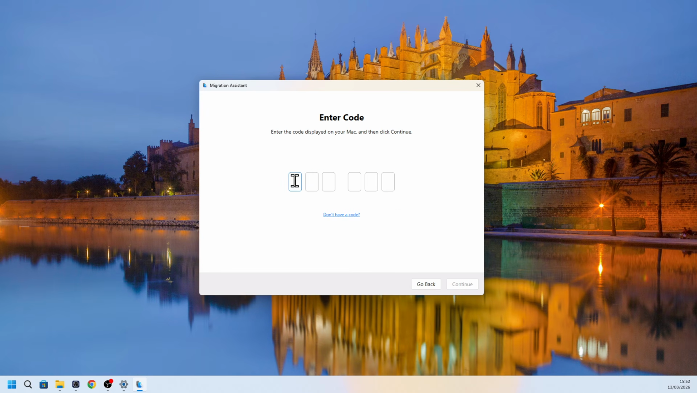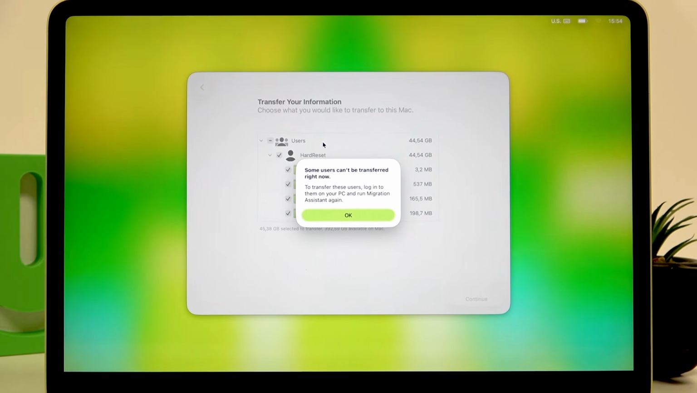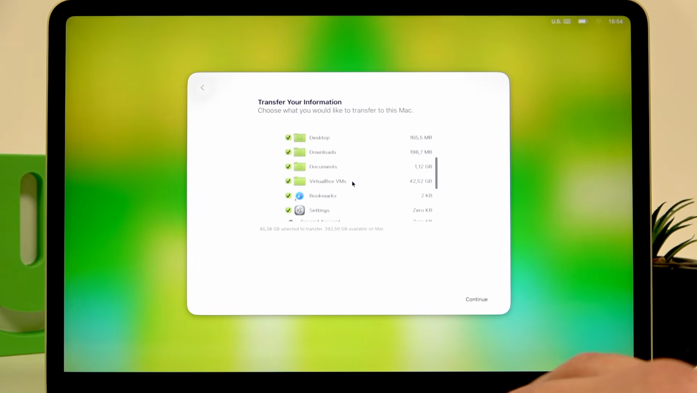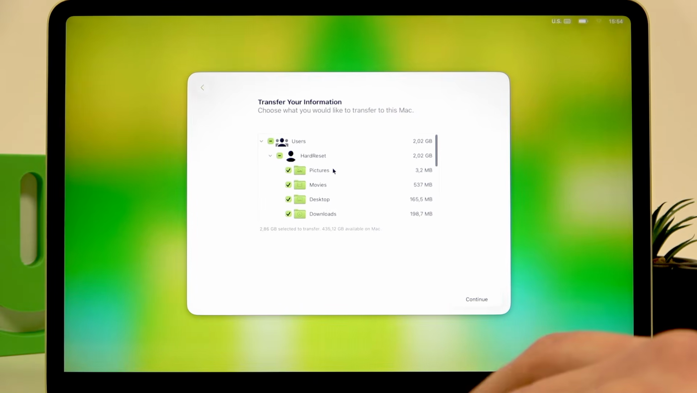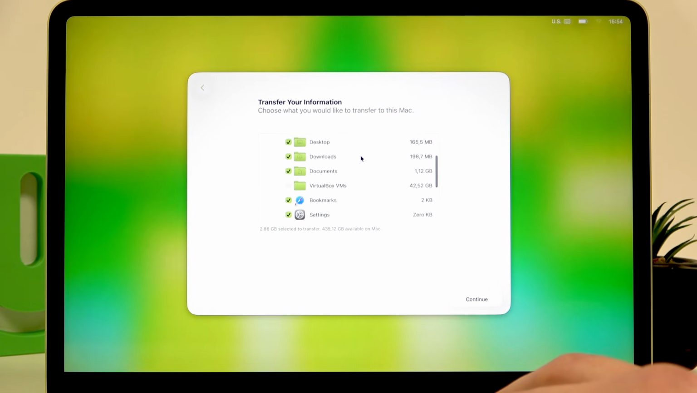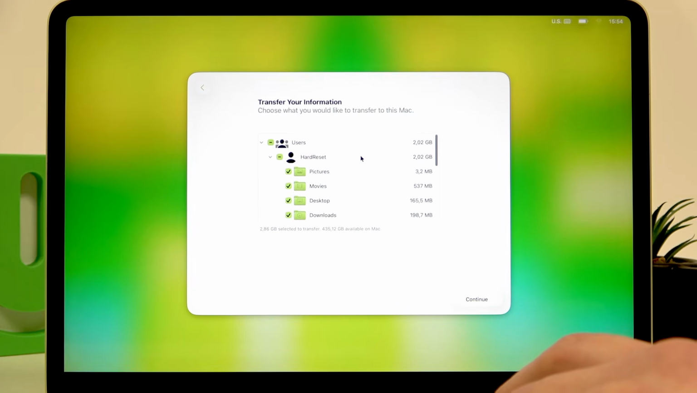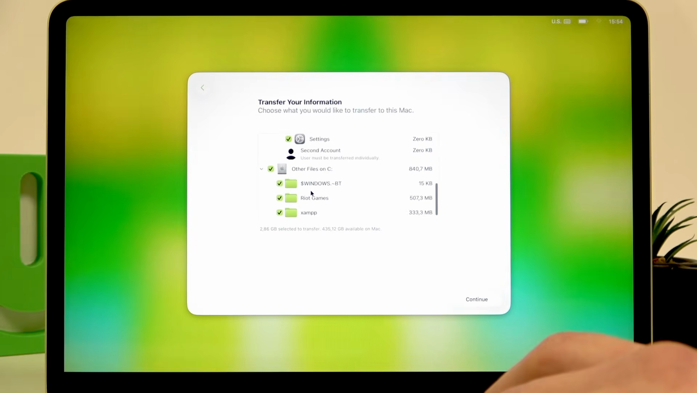And okay, right now we're gonna have to enter the code that is displayed on our Mac device in here. And after you do that, your devices will start establishing a connection with each other. And on your MacBook, you will see something like this. And here you'll be able to select which data you want to transfer. So I'm not gonna transfer this folder. Here we can basically just check all the data that we want to transfer from all users on our computer.